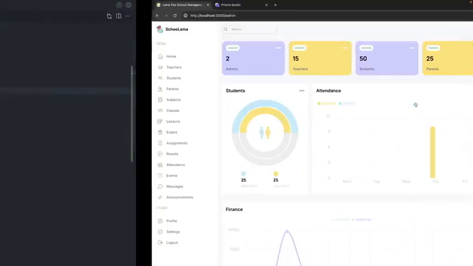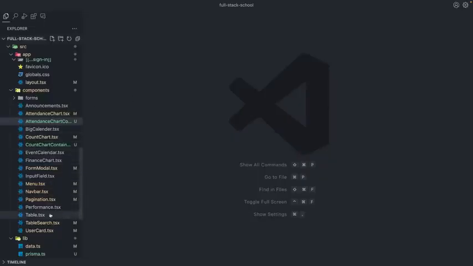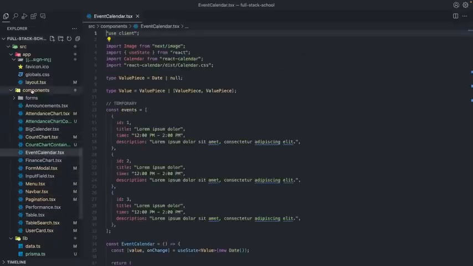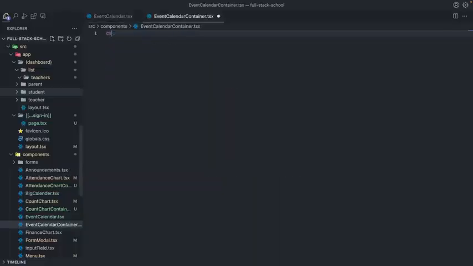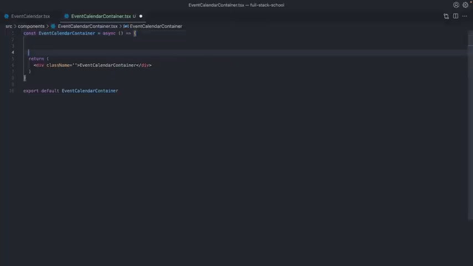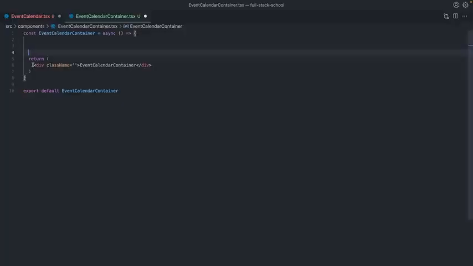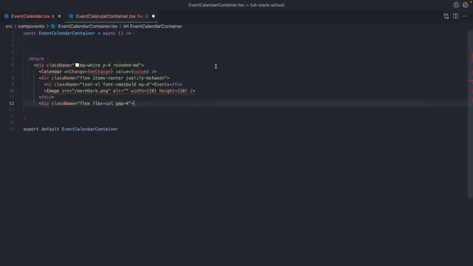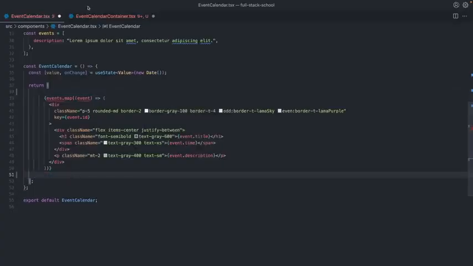In this case, we can use a container. Let's close them. Open our component here. And I'm gonna create one more calendar container. I'll say async. We are gonna fetch our data here and pass this to event calendar. Let's copy here and paste, and this one.